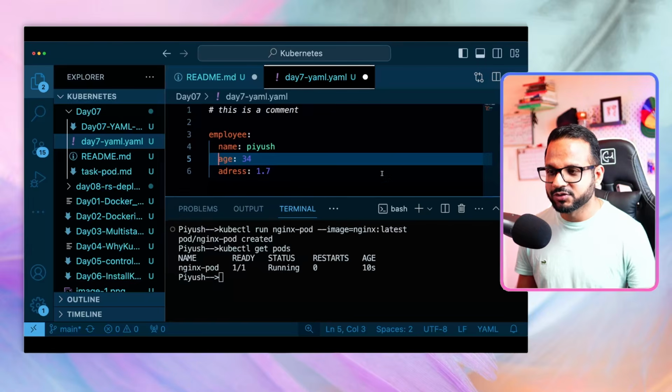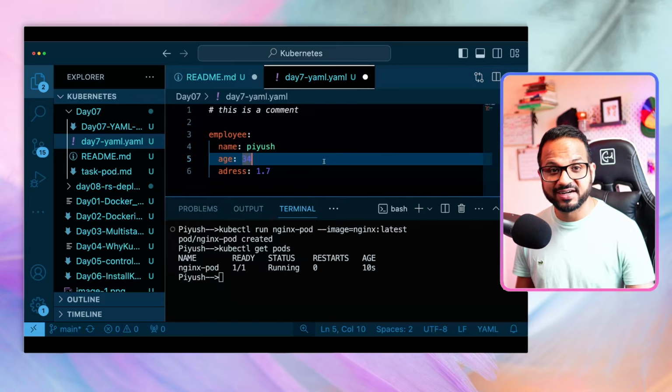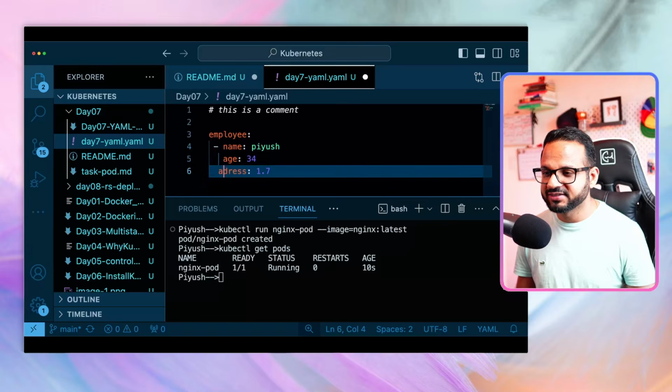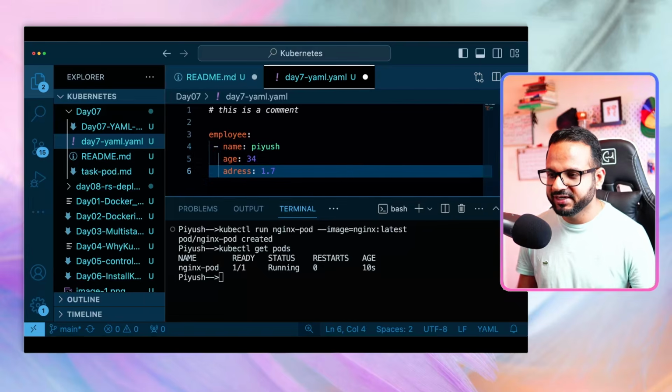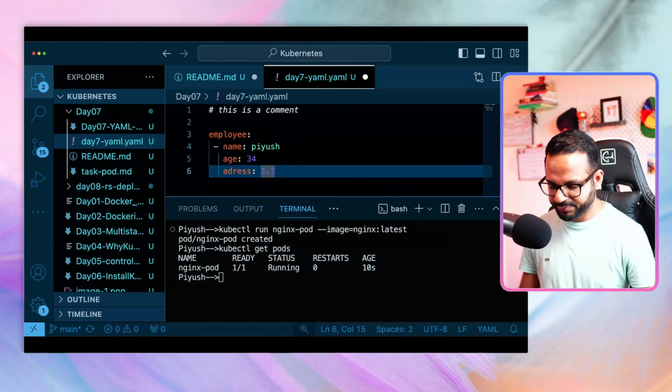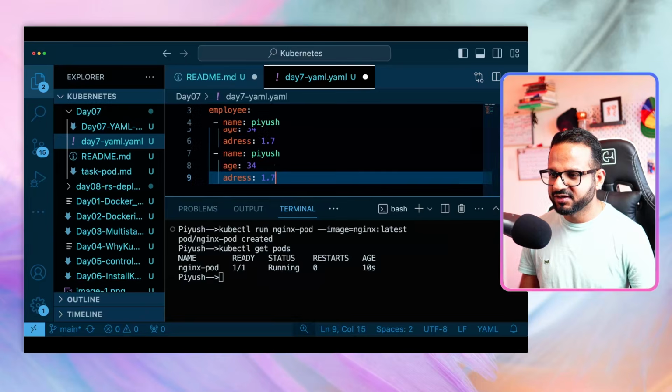Now you can also have a list data type, right? So for that you need to add a dash inside the value, right? And then you have to indent this again to the same line basically, because this is a list. It could have many values. So I'm just gonna copy this and paste this over here, right?